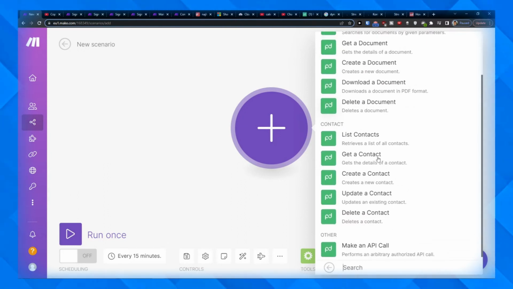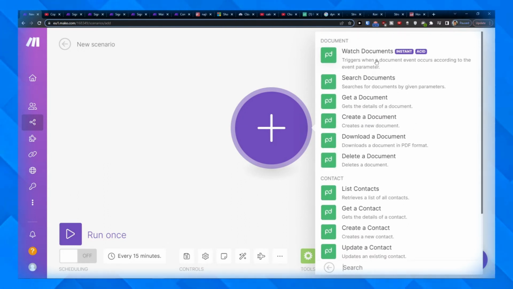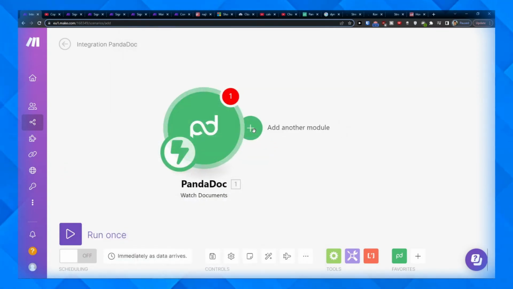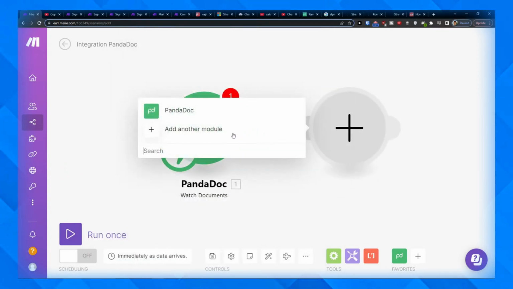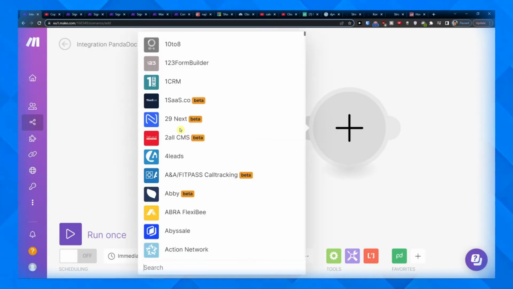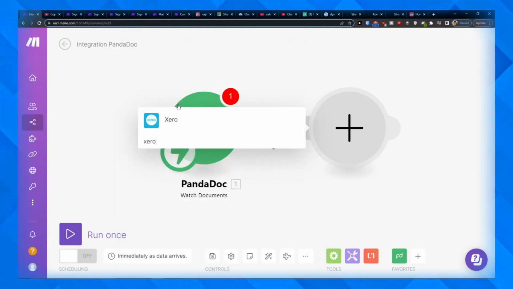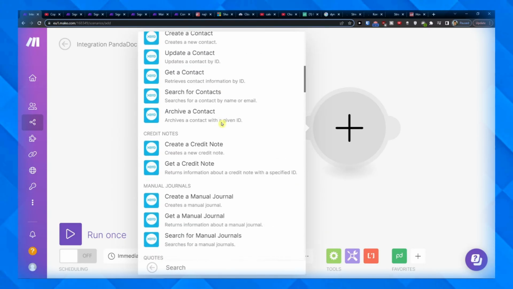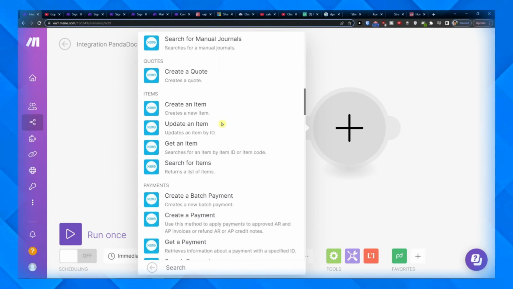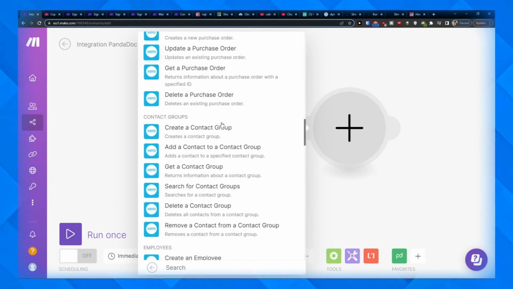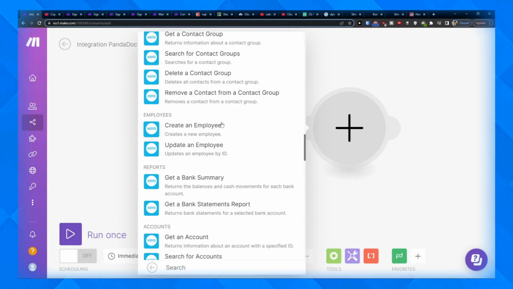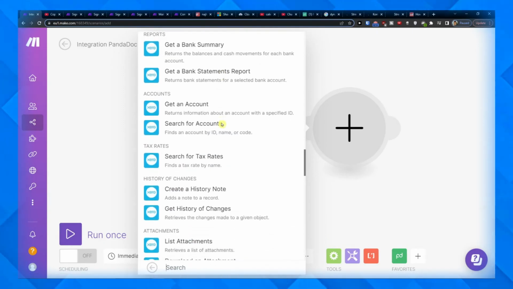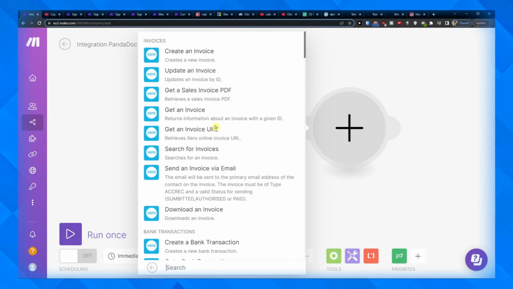Then search for PandaDoc and select your desired trigger, for example, Watch Documents. Then click the Add Joining Plus button to add another module. Select Xero, and then select the action, which is Create an Invoice. Now all you have to do is link your respective accounts to authorize the connection. Just click Run once in the bottom left to test it, and turn the Schedule switch to on.